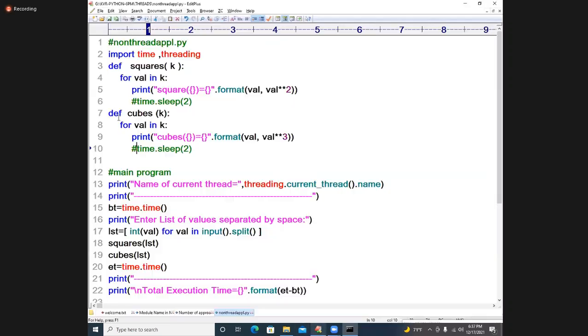So here, one single thread only is executing everything. So let us keep the sleep time and then measure that. You will find the difference. Right.